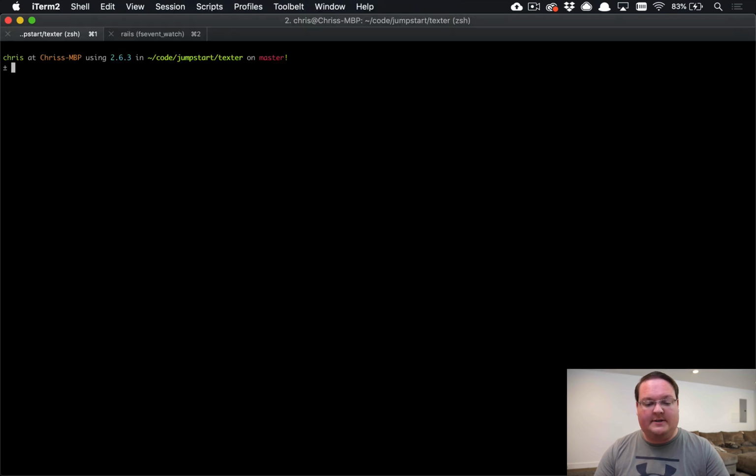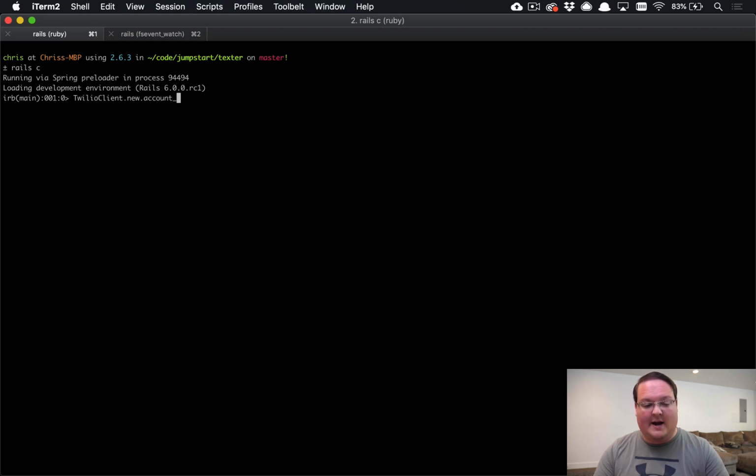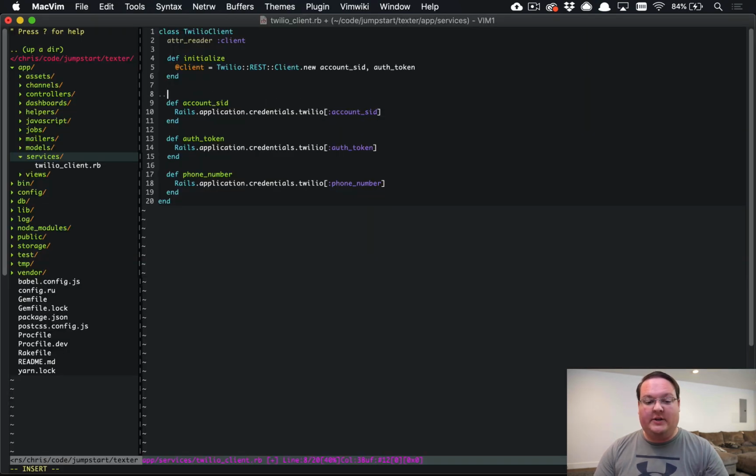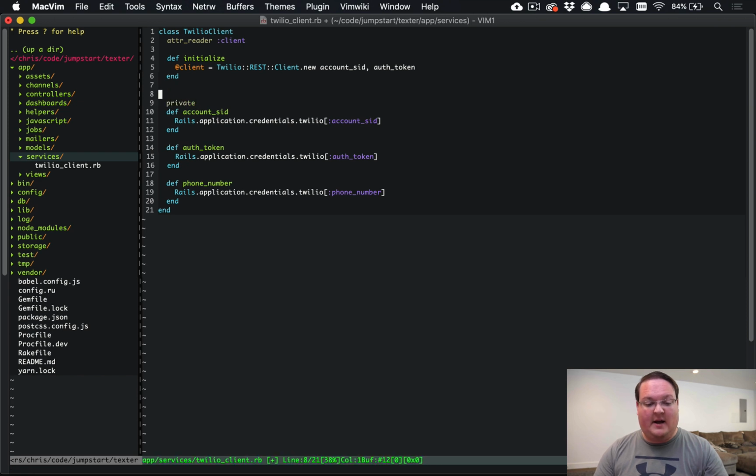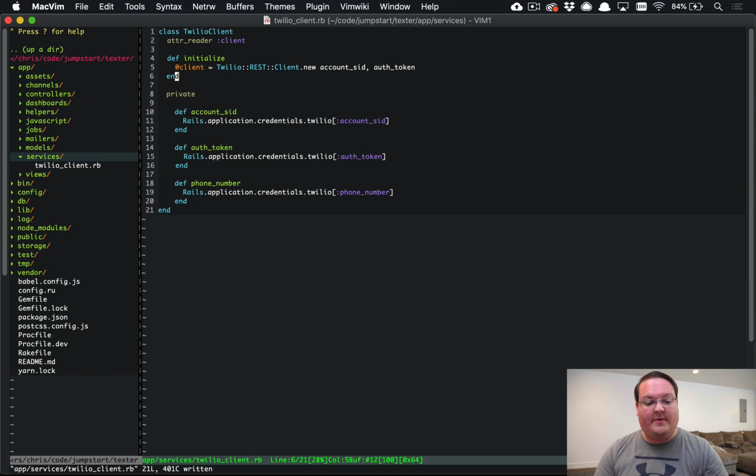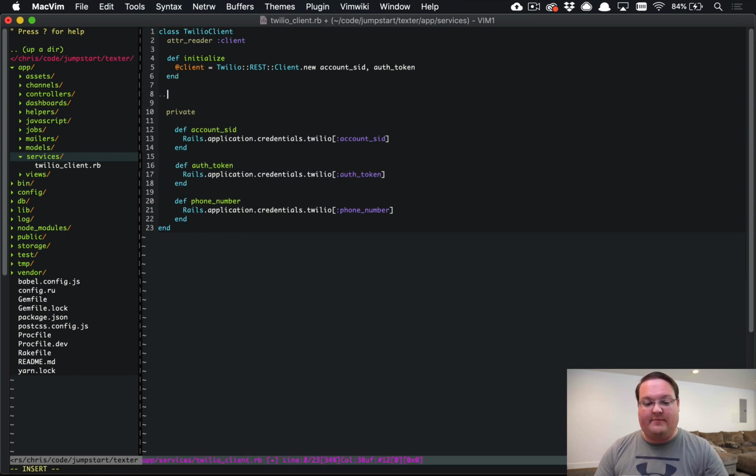Now, if you want to test this out before you make these private, you can just go into the Rails console and say TwilioClient.new.account_sid, and that should print out your account SID from your credentials file. Now, we don't generally need to access those methods anywhere outside of this class, so we'll go ahead and make those private methods because they're just kind of useful for internal stuff in here.